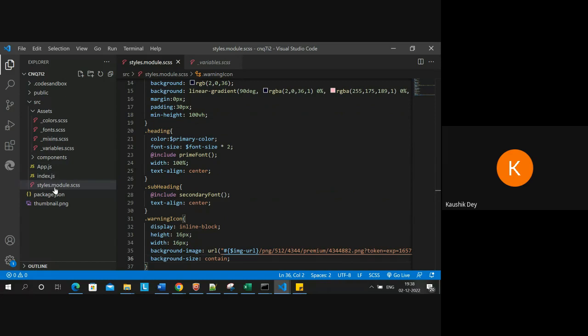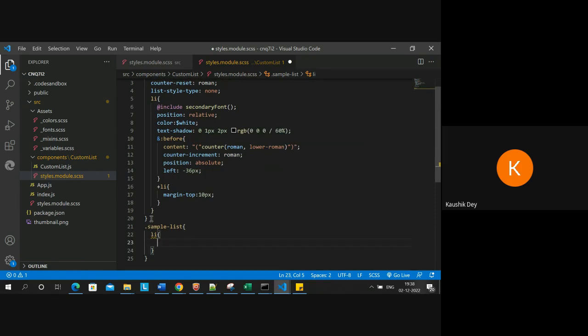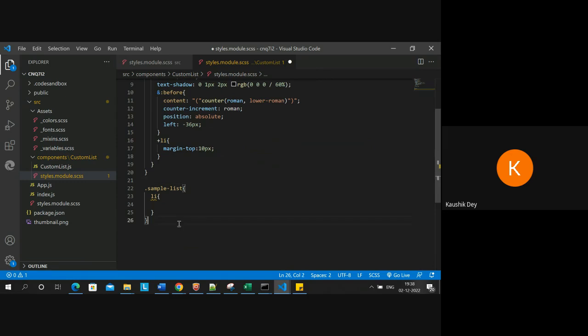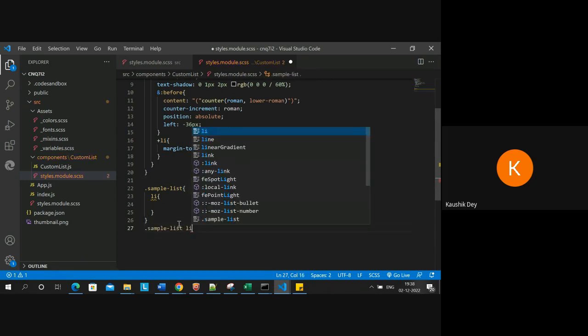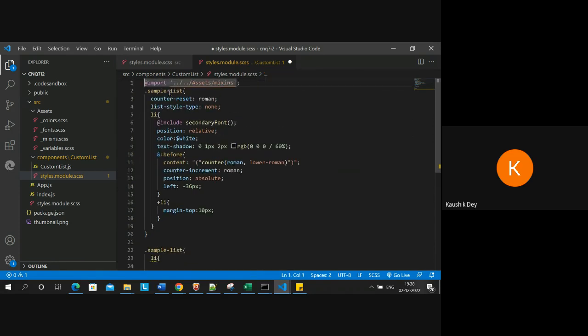You can also have nested functions in the component. You can see in the style module, I have a nested component. If your CSS has a list with li, normally I would write the CSS this way. But in SASS, I can write li nested here and put the value, and when it renders, it will generate sample list dot li. This value will be generated from here. This is the utility of SASS. Wherever I added the value before, it will be applied. So SASS is very useful.